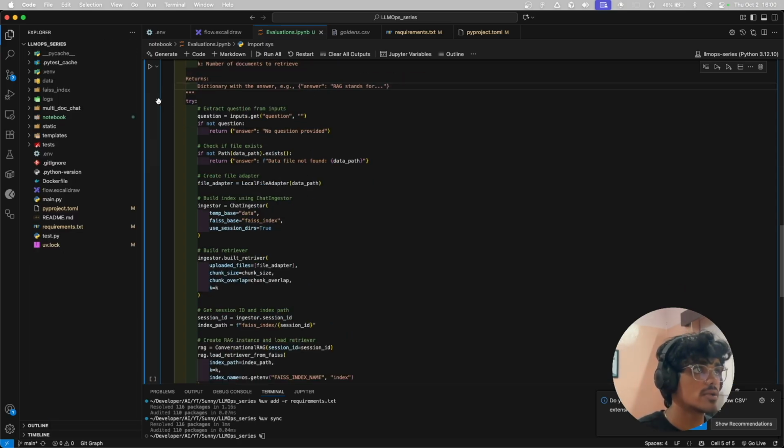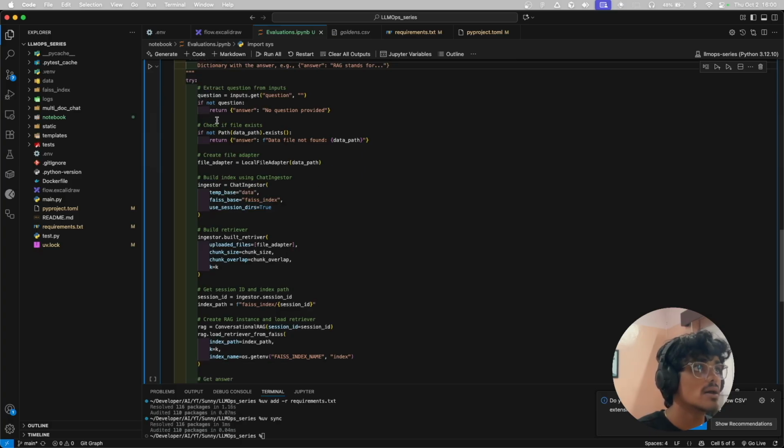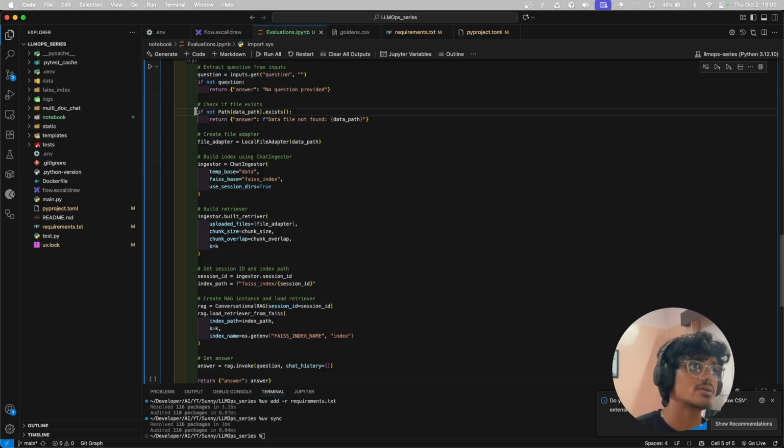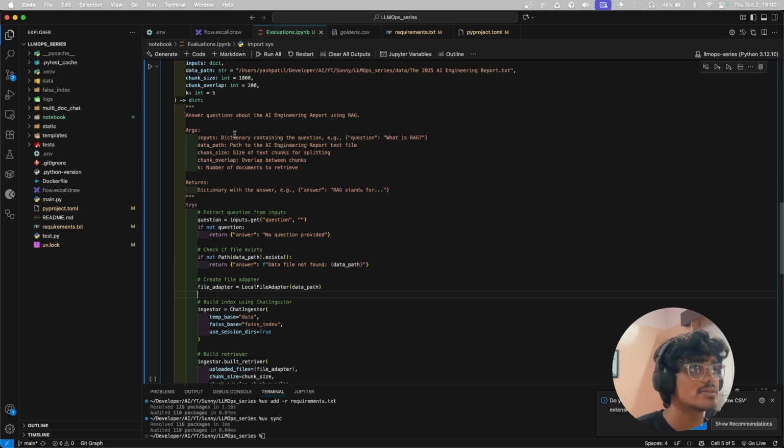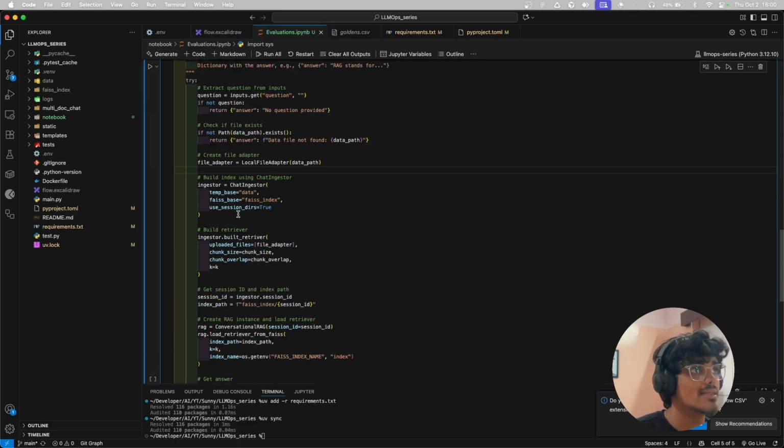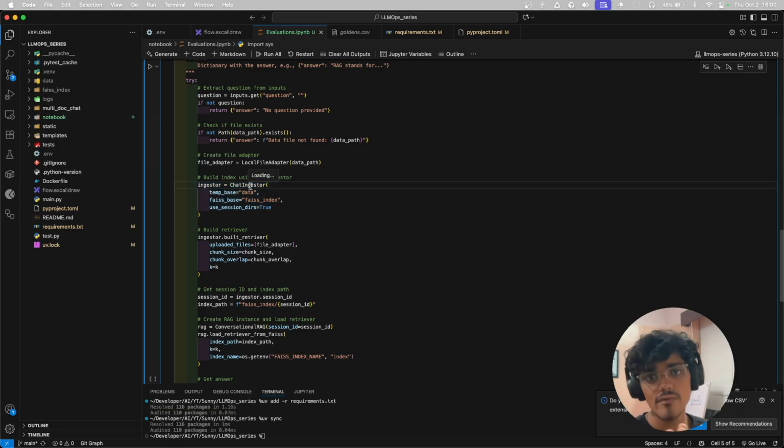So what is it doing? Let us understand quickly. It is extracting the questions from the input. Then it is checking if the file exists or not. Then it is configuring the file adapter we have created above, and then it is initiating the chat ingester. In the chat ingester, we are configuring all the files, and we are ingesting the files we want to ingest inside the vector store.